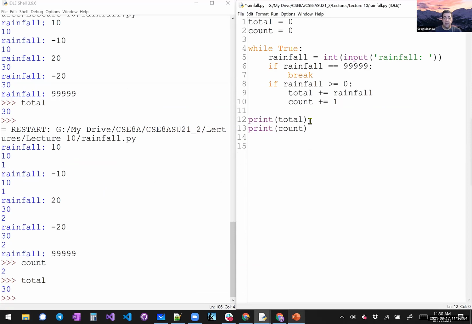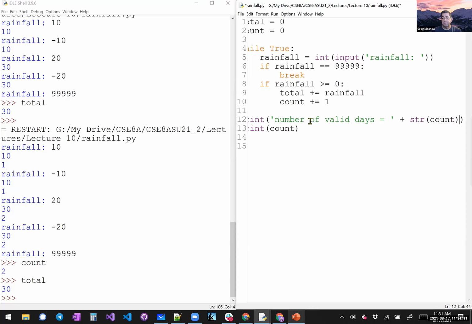Let's just use these print statements. I have already stolen them. So, number of valid days equals, and we'll concatenate that with the count. Remember, to do concatenation, we have to turn it into a string. So the number of valid days is the count.